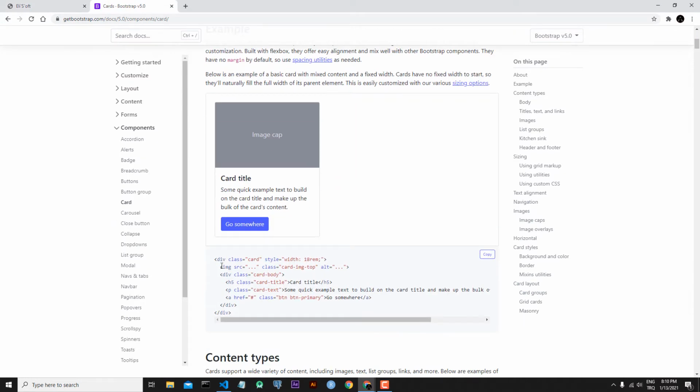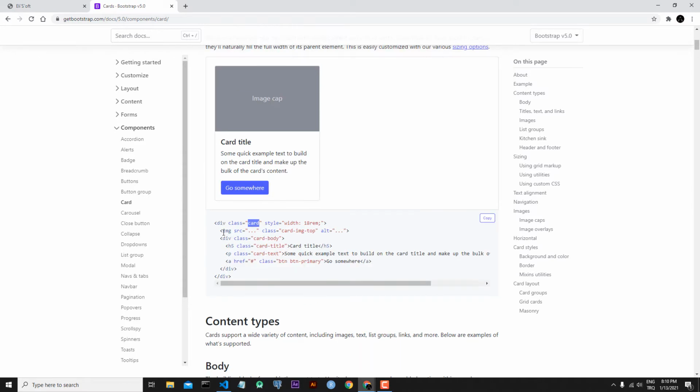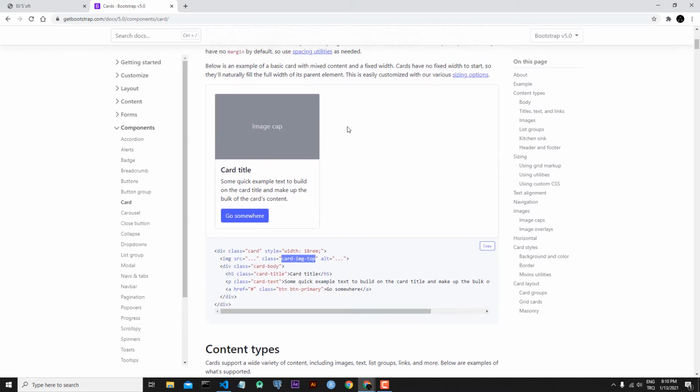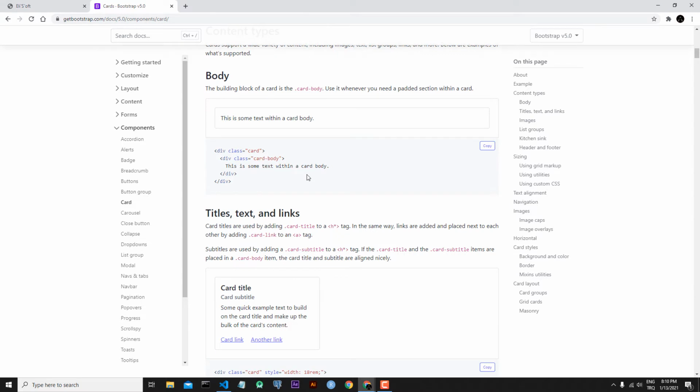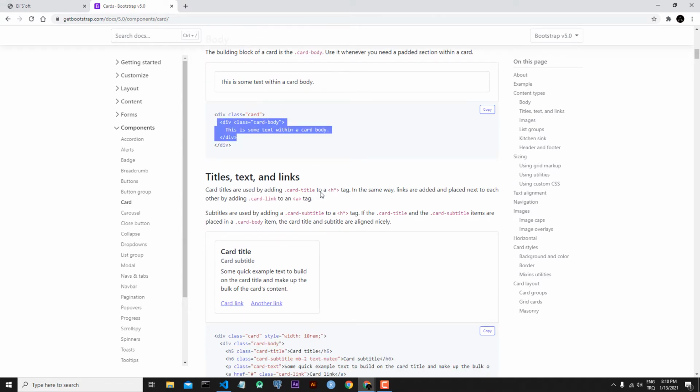And here, as always, we start with the name of the component class. In this case, our main class is card. Inside of card, we use an image tag with the card-img-top class. Of course, the place of this img can change. Let's go below and here we have a card body. In card body, we can use different components.